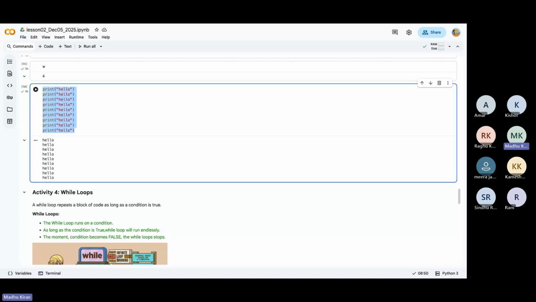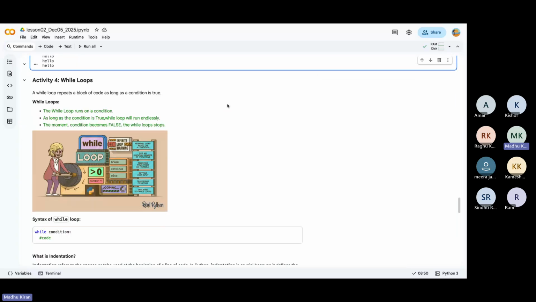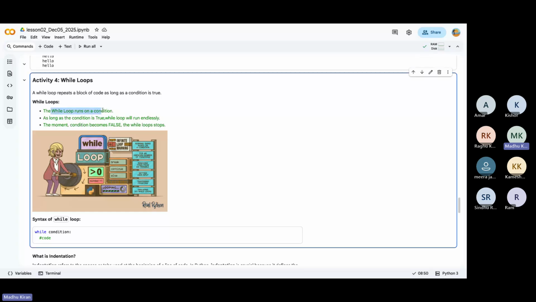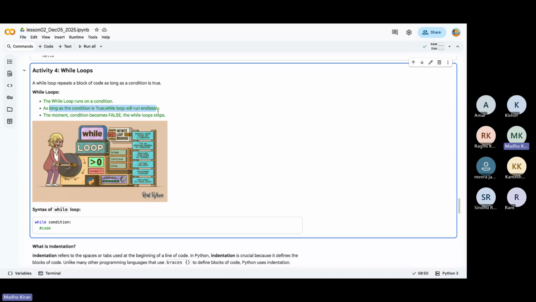The same print hello, if I want to repeat 5 times, how to repeat it using while loop, we are going to learn. A while loop repeats a block of code as long as a condition is true. While loop runs on a condition, as long as the condition is true, the while loop will run. The moment the condition becomes false, the while loop stops.